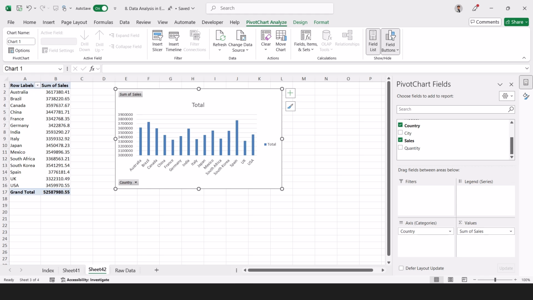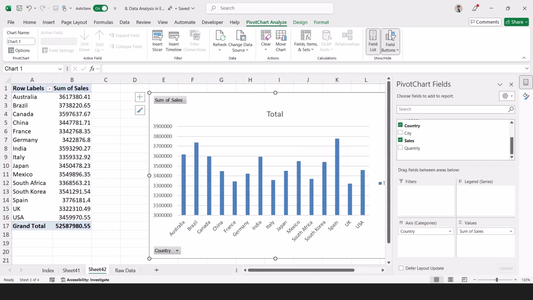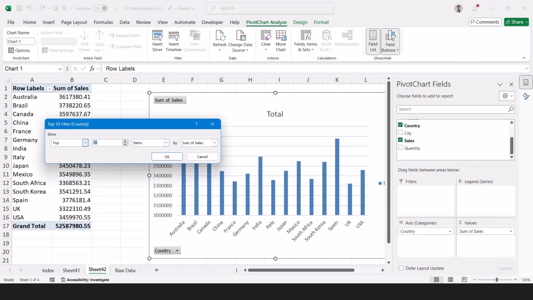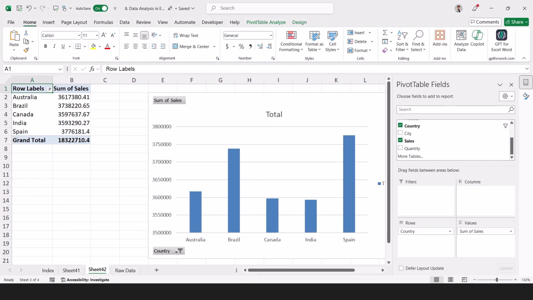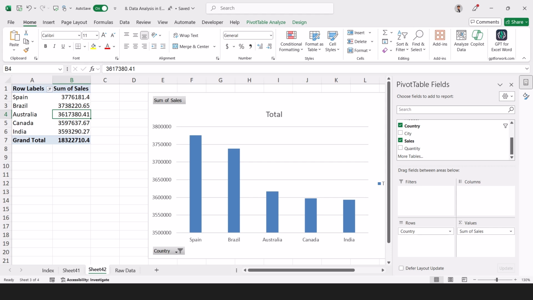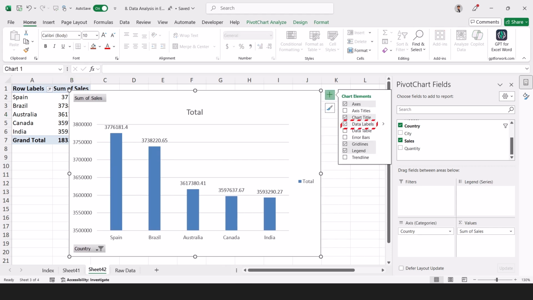So here, now instead of top 10, I think we should select the option as top 5 value filters. We can go for, let's say, top 5. Click on OK. And the data should be sorted. So I can right click, sort the data largest to smallest. And some more cosmetic, let's say I want data labels. So we have selected the data labels from here. And the data labels are given super easily. So this is what you call a pivot chart.